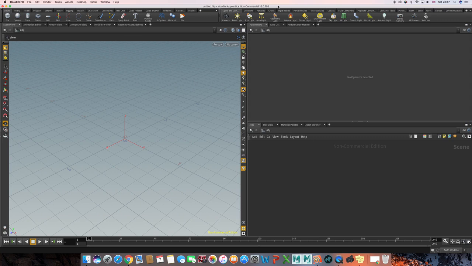Hi guys, and welcome to this Houdini tutorial. Today we're going to be looking at how to create attributes on our objects and utilize that by painting into our custom attributes and use that for modeling purposes. So it's really powerful.